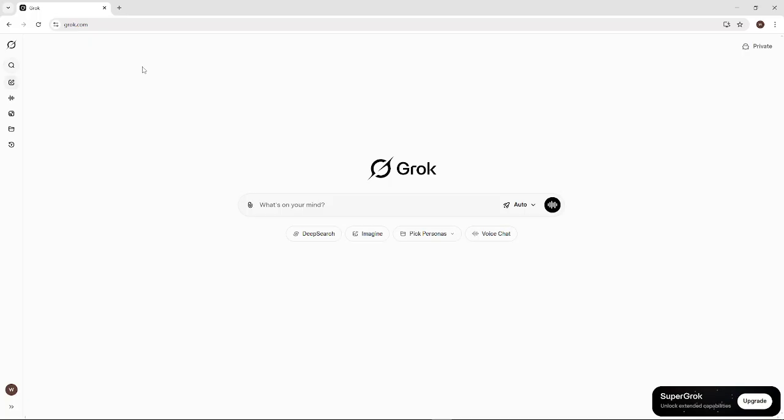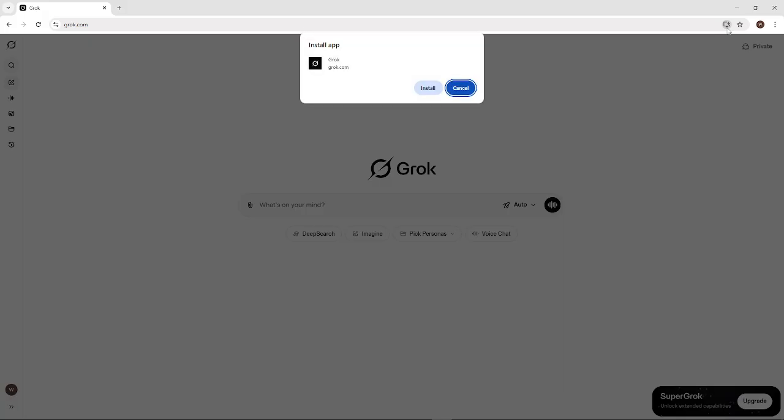Now look near the browser's address bar for an install prompt. You'll usually see a small install icon that looks like a computer with a down arrow. Click that to install. If you don't see it, no worries. In Chrome, open the menu and look for Install Grok. In Microsoft Edge, open the menu, choose Apps, then install this site as an app.